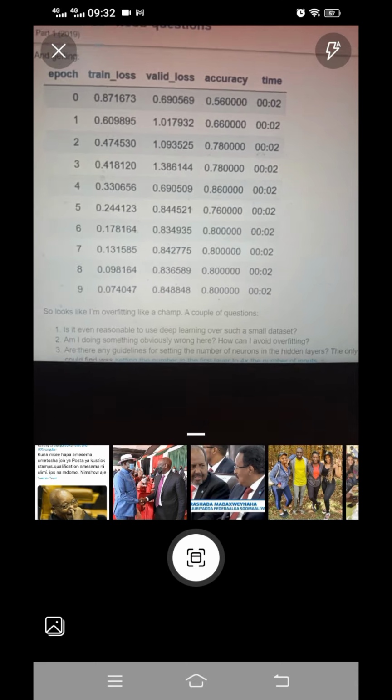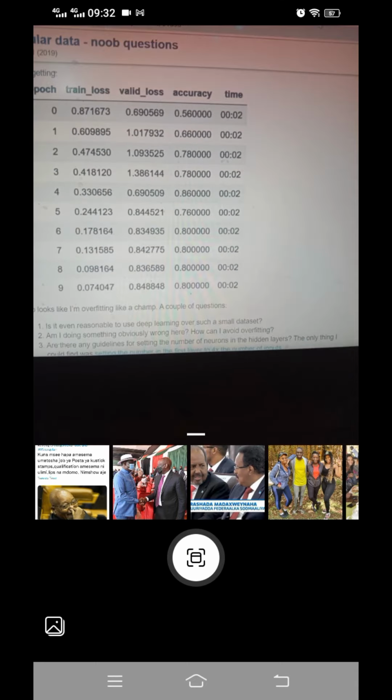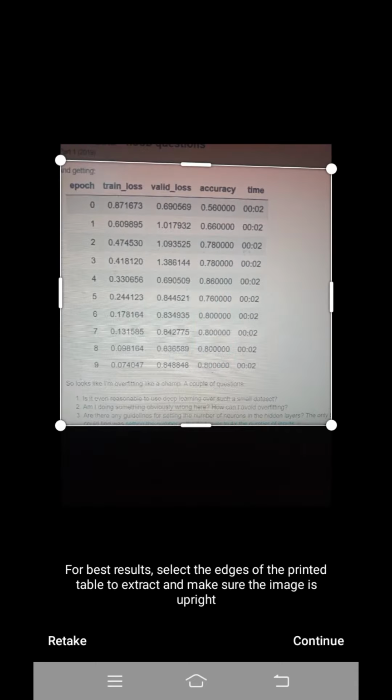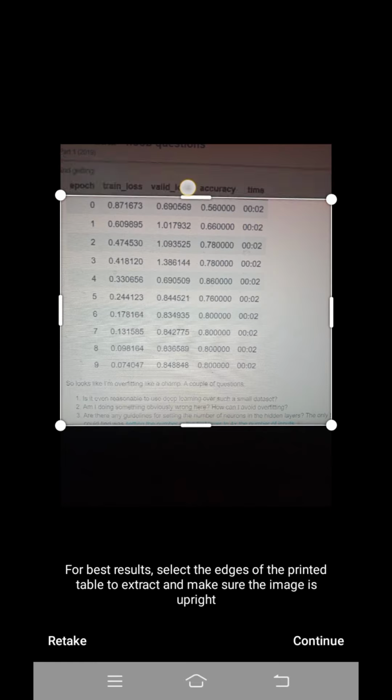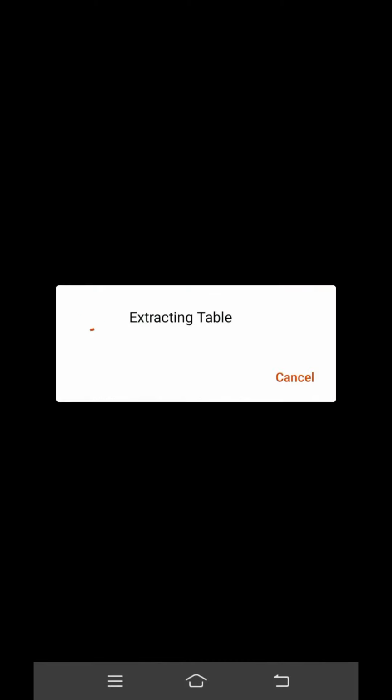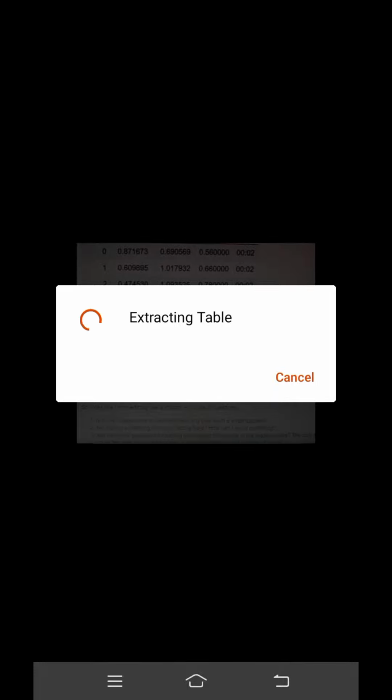So we are scanning a tabular data, a table with a data. So point your phone towards the table, whether on the paper or on your computer or on your screen. Then adjust to crop the areas that you need. Then click continue. So allow it to extract a table. It will take some time.